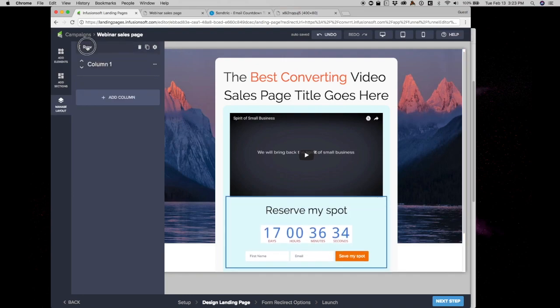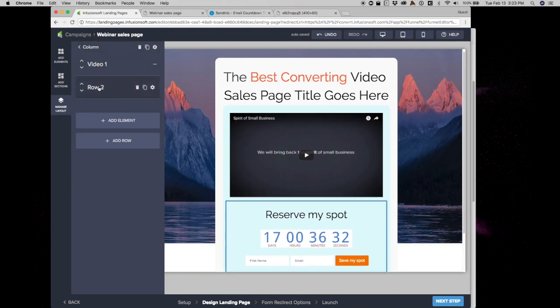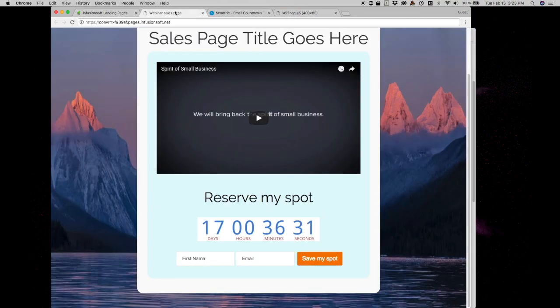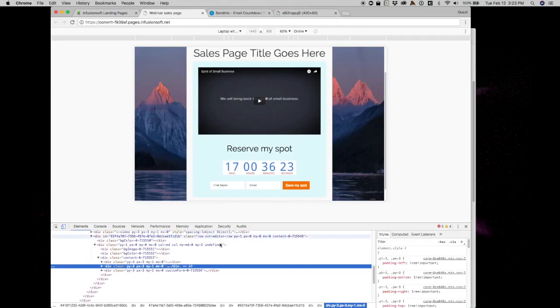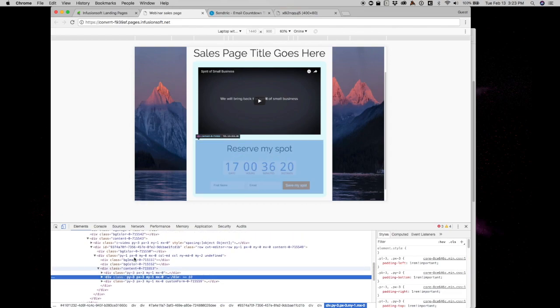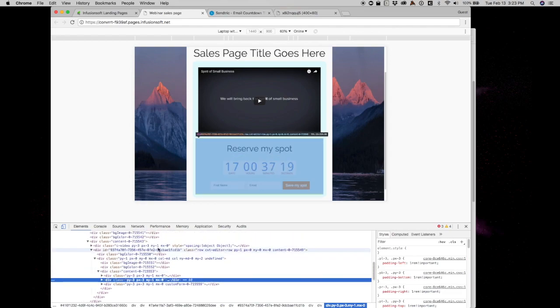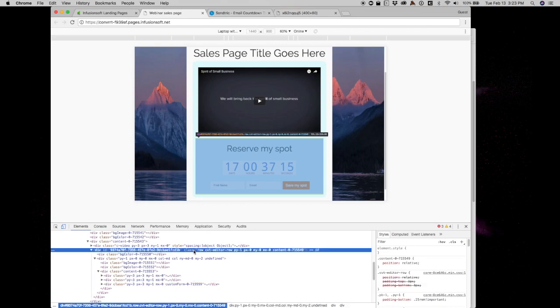So then, because we added everything in this particular row, what I want to do is, on my live page, I'll right click on it and go to inspect. When I click on inspect, I want to get to that row where everything is, and the way I find it is it has a class name of row right over here. See how it says row?